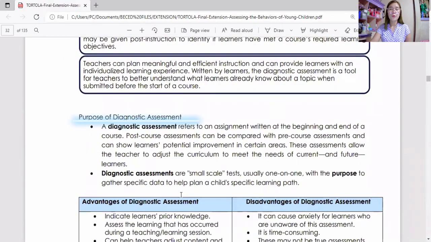Okay, now these are the purpose of diagnostic assessment. A diagnostic assessment refers to an assignment written at the beginning and end of the course. Post-course assessment can be compared with pre-course assessment. So, kanang pre-course assessment, that is the diagnostic assessment, before the instruction. Then, after the instruction, the teacher will compare the potential improvement of the child in certain areas. So, malalaman na po ng guro kung meron bang natutunan ang bata pagkatapos ng kanyang mga tinuturo. Okay, so this assessment allows the teacher to adjust the curriculum to meet the needs of current and future learners.